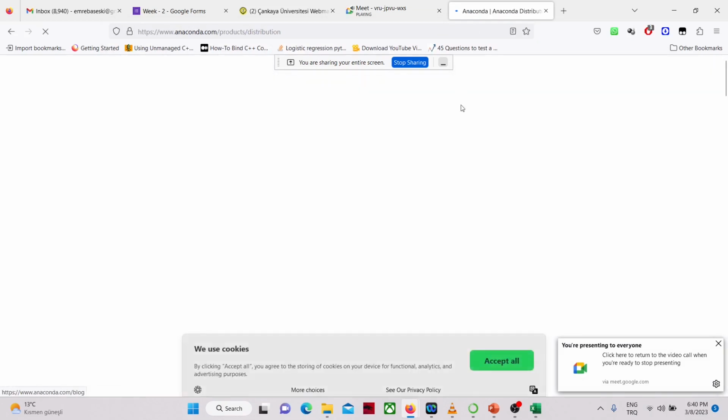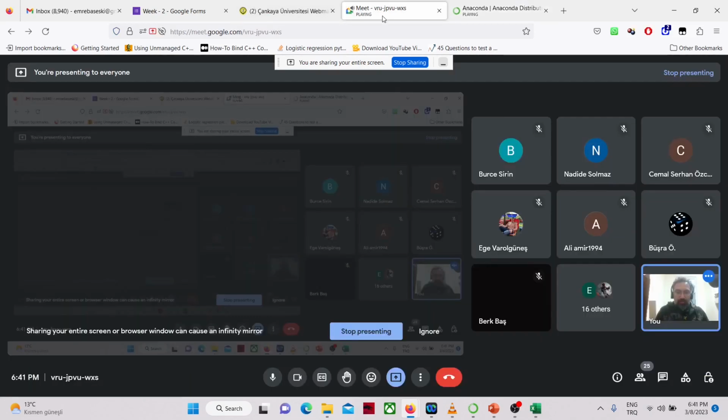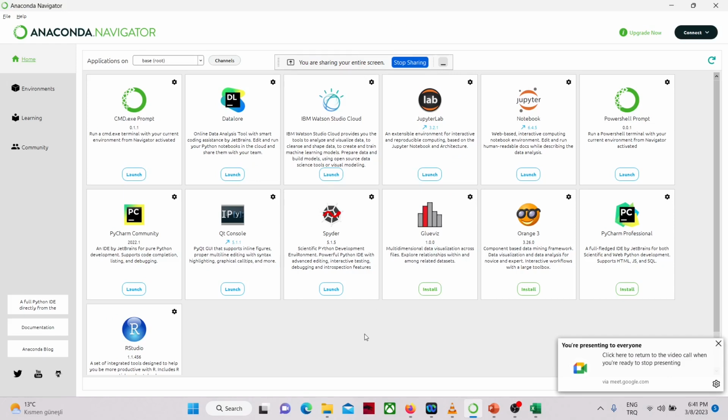You will see something like this. You'll just download it and then you can install by saying next and next. That takes some time, so I'm not going to go through all of that stuff. Once you install it, you will see something like this, Anaconda Navigator. This is your main screen for using Anaconda.